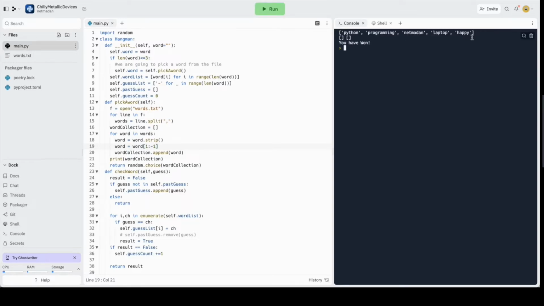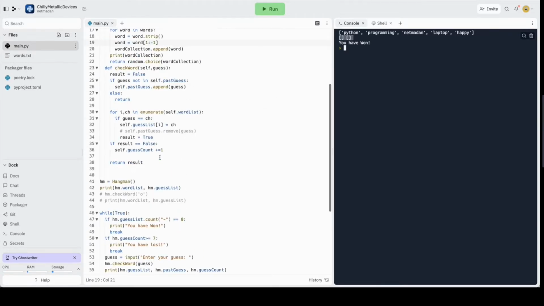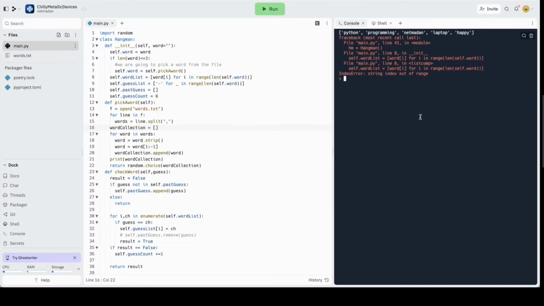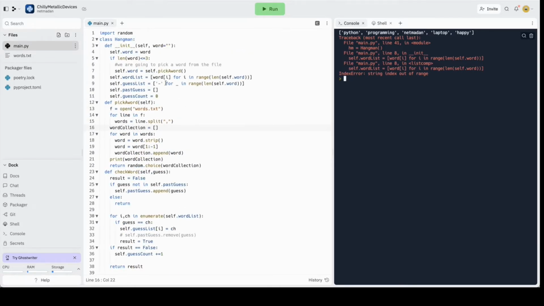Now our word list looks good, but it's not being picked up by our word here. That's because we are using word there. It should be self.word. Okay, good. Now if I run it, it should automatically pick a word here. Now let's see what is wrong. The error is from line number 51. Here again, you need to do self.word. Okay.